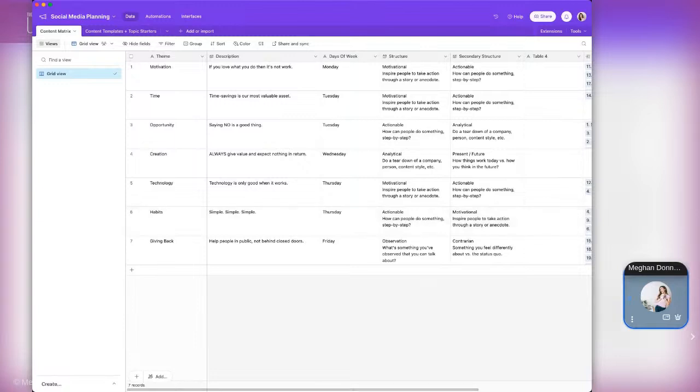So now the difference between the main structure and the secondary structure: the main structure is the one you use most often. On Monday we do motivational Mondays, right? But every third Monday or something like that, and I'm not even sure exactly, that would be a Kristen thing, she knows that she can use either the main structure or the secondary structure to write a theme post about motivation. So she'll use either the motivational structure or the actionable structure, because you can be motivational and actionable at the same time.